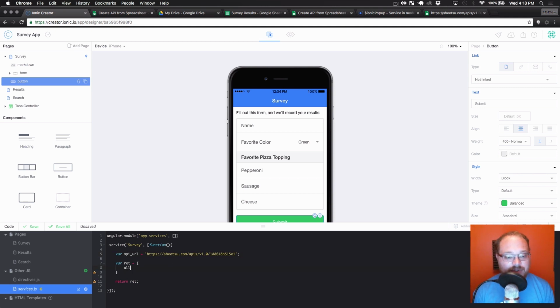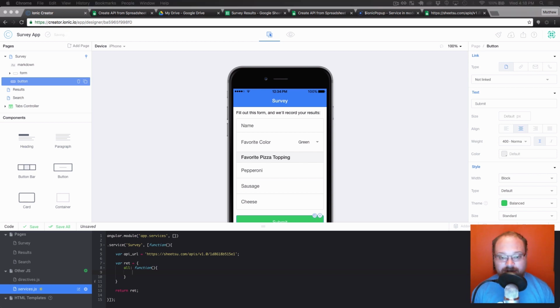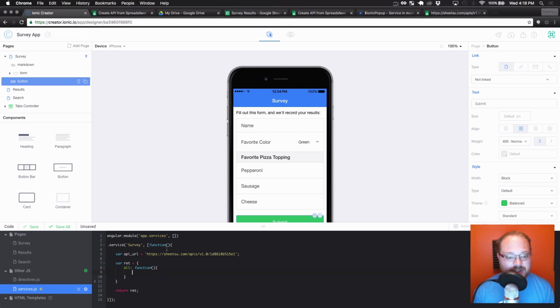So let's do the function all. We want this to return everything for our entire collection, okay? So the whole spreadsheet's data we want to get from all. So the first thing I want to do is include two different things in the service. I want to include $q and $http. And you have to put both of those things both in the list as well as pass them to the function. So $q, $http. And $q gets us what's called a promise.